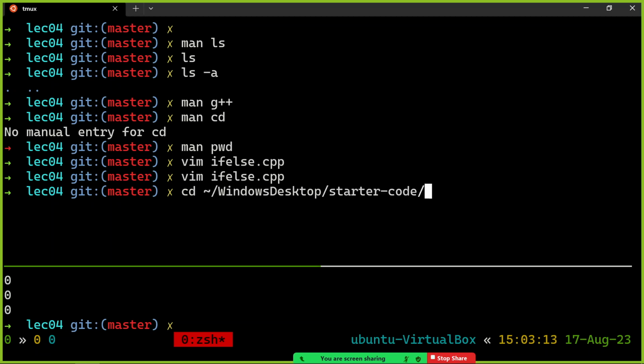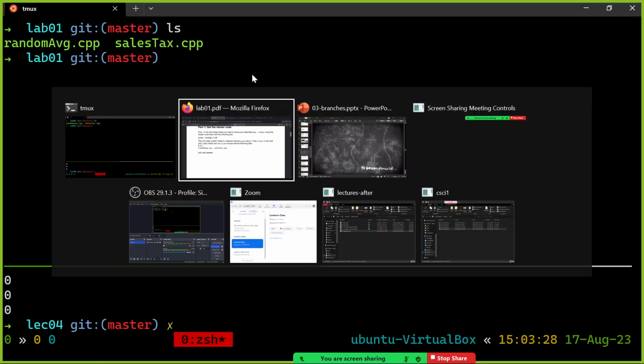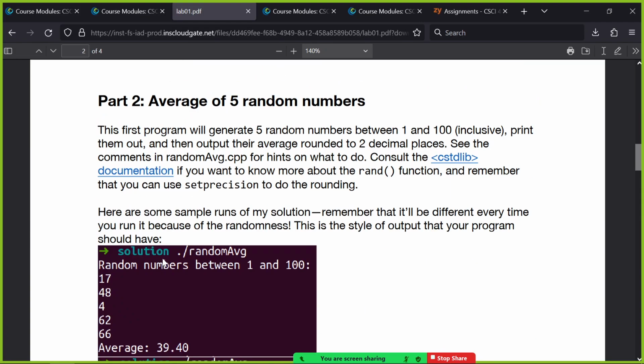Starter code 4001. Once you use the gimme command, you will end up with these files, randomaverage.cpp and salestax.cpp. All right, so here we go. Probably this one's the easier one, so let's do this one first.